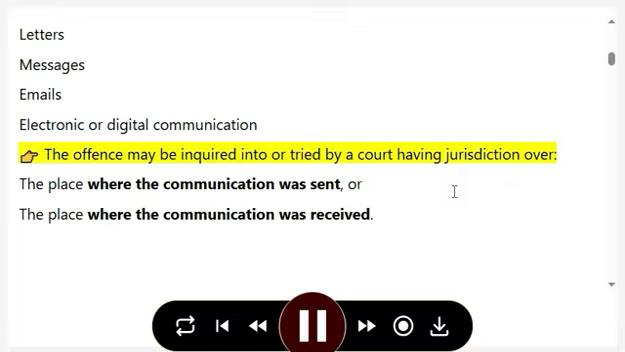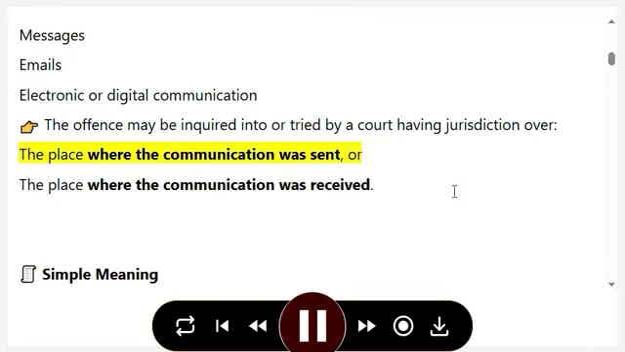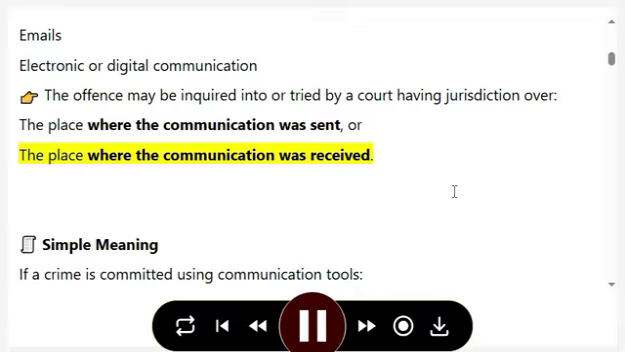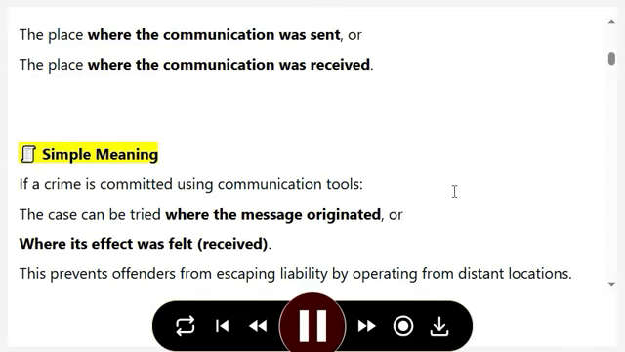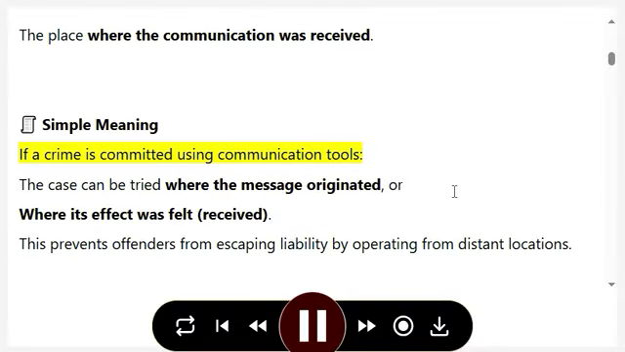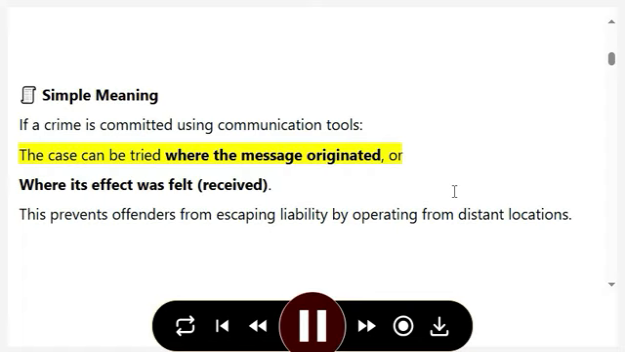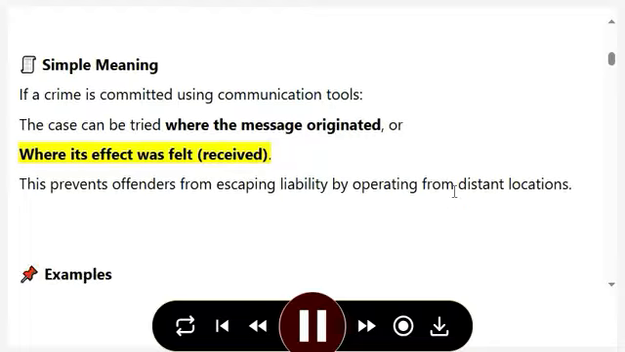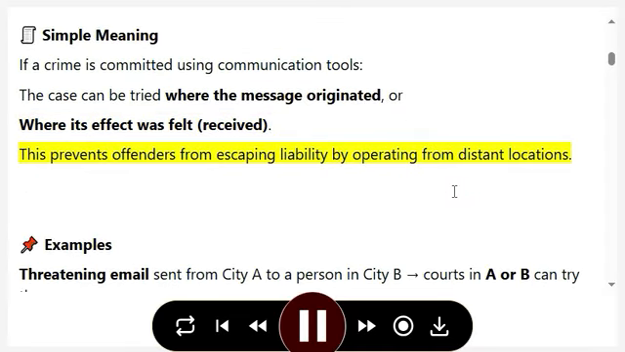Simple meaning: if a crime is committed using communication tools, the case can be tried where the message originated or where its effect was felt, received. This prevents offenders from escaping liability by operating from distant locations. Examples: a threatening email sent from City A to a person in City B. Courts in A or B can try the case.